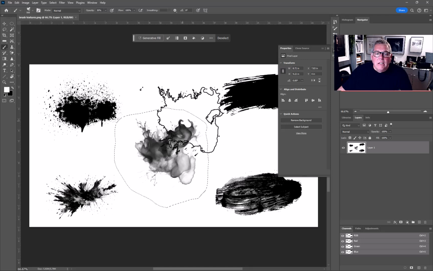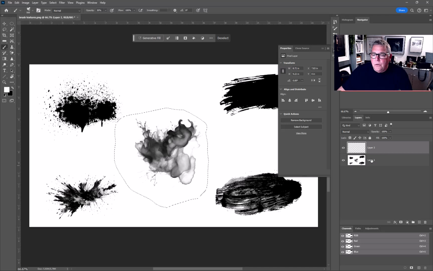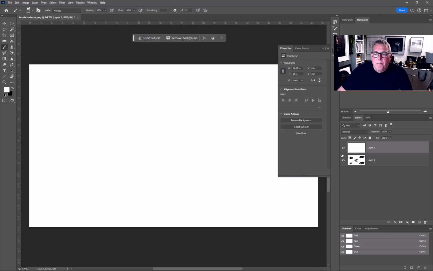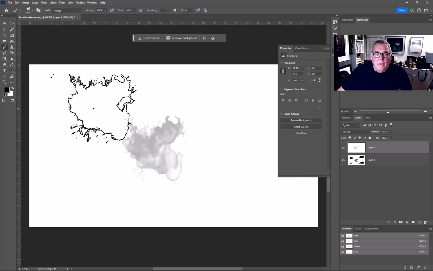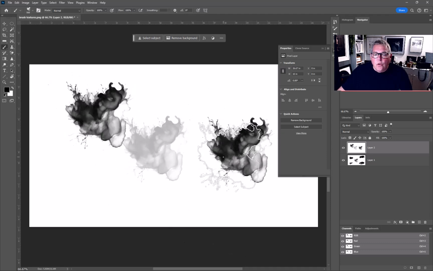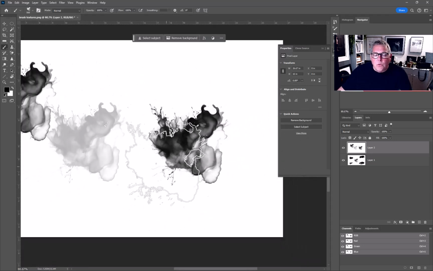Then instantly it's created the brush. Let me just create a new layer and fill that in there. And then if I click on it, you can see what I've got is my brush. If I change the opacity up on the top here, it's adding that smoke effect or a watercolor dissolve effect into it. So I could use that for the lights of a mask or whatever it would be.